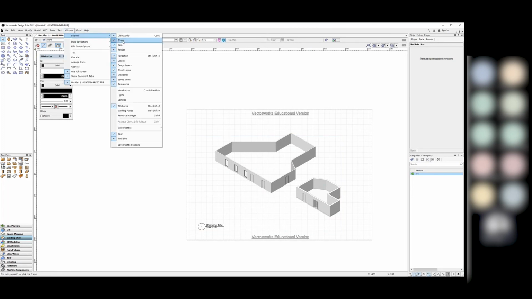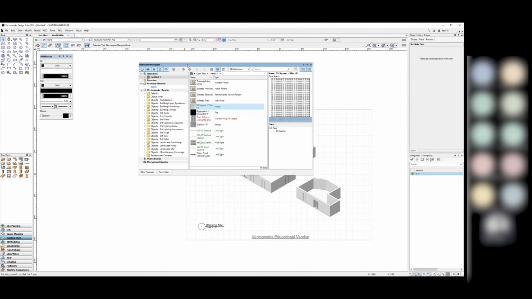The only other thing was the resource manager. If I just go to Palettes and Resource Manager, we've already covered this quite a bit today because we're using it every time we make new wall types, new door types, etc. But if you want to drag objects in, you can load up the resource manager and find an object. So for instance, an architectural object.